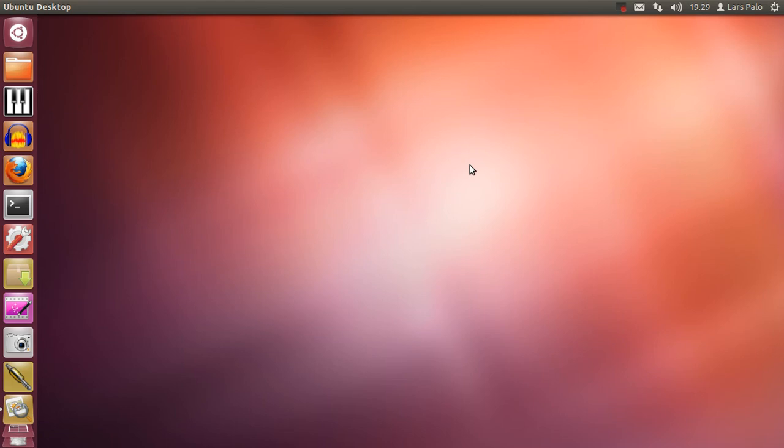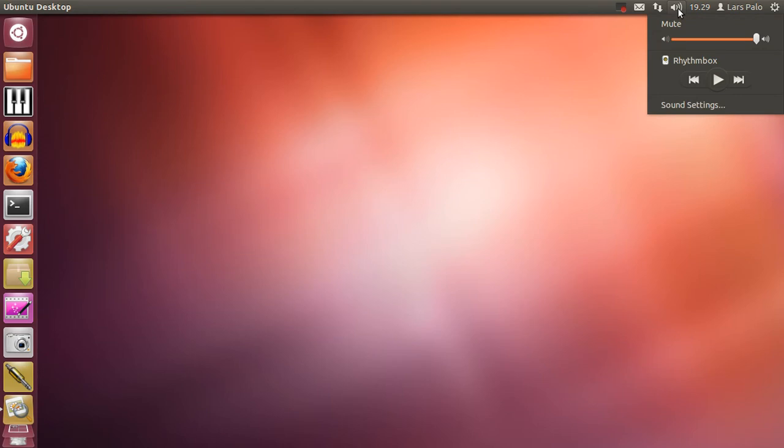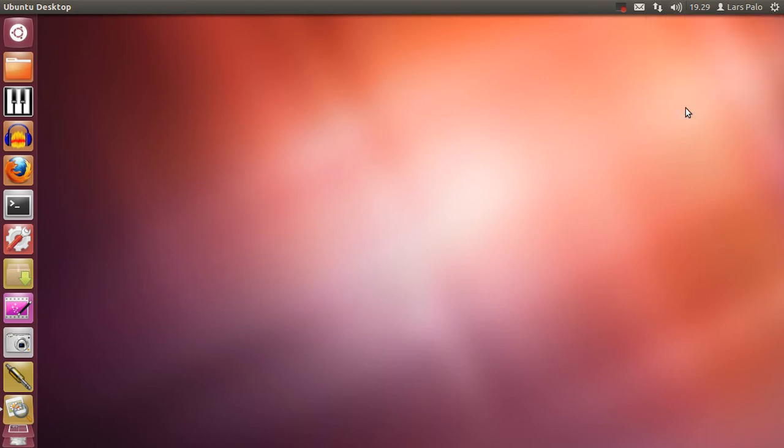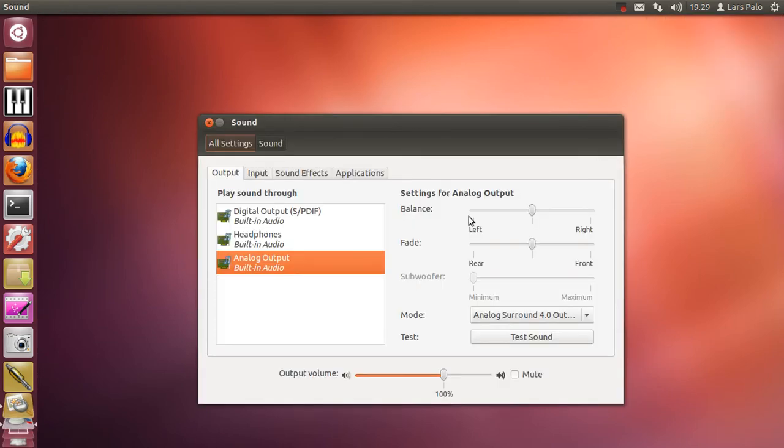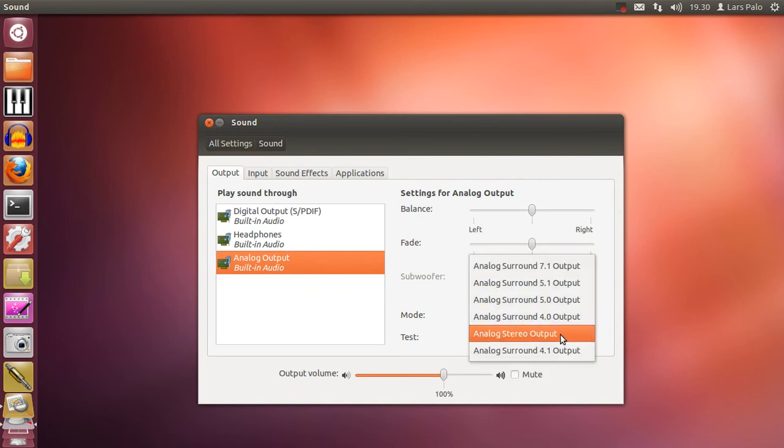Welcome to this screencast about using GrandOrgue and multi-channel audio output. Of course, your sound card must support multiple channels or surround sound to use this feature. And you can check that in the sound settings. For instance, I have, besides the normal stereo, 4 channel, 5 channel, and so on.